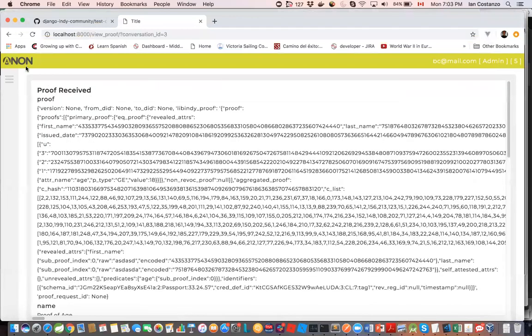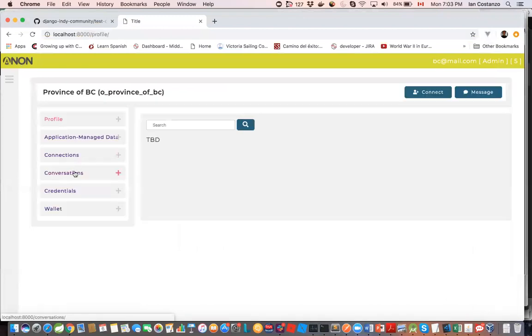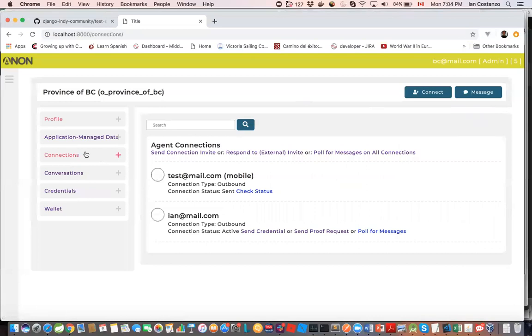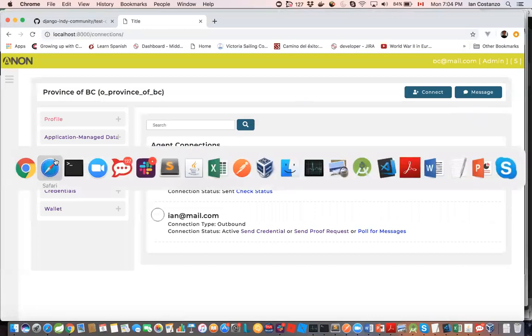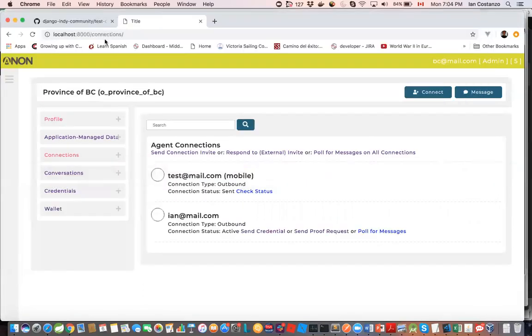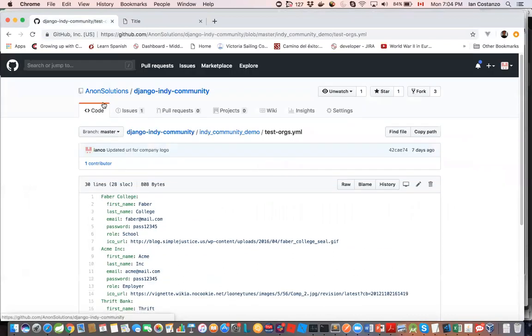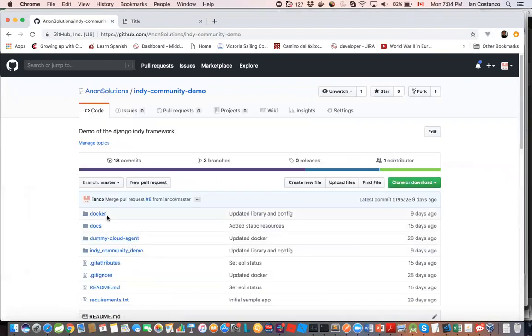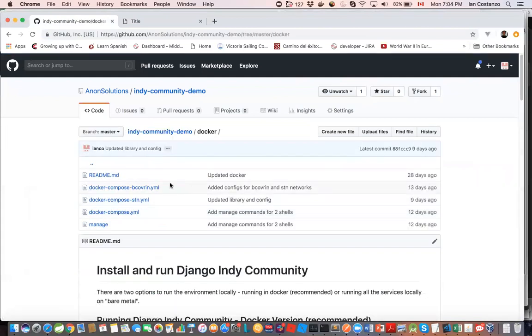So that's kind of the basics of how the application works. So you should just be able to start it up from Docker, and then it's pre-configured with a bunch of organizations and schemas and so forth. What I would suggest is there's another repository here called Indy Community Demo. And what this does is it's just the demo part of it. So you can do exactly the same thing here. You can check this out. You can run it from Docker.